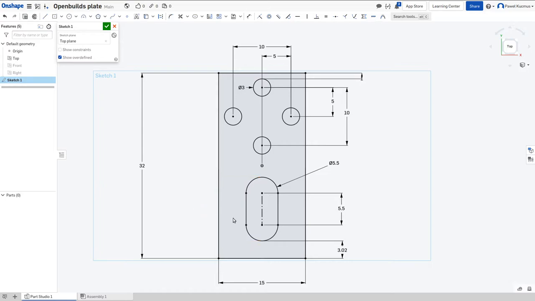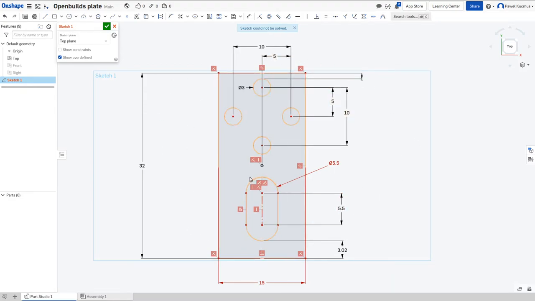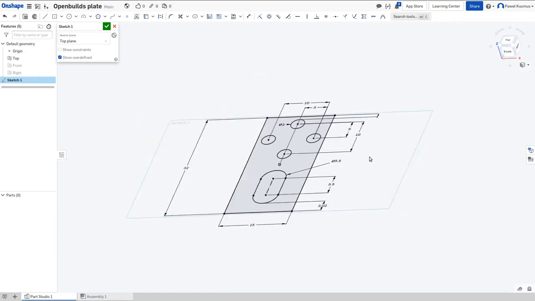So let's try to do something. Let's try to say that this circle and this line are tangent, and that will fail. So now the whole sketch is broken because it's impossible to sustain all the constraints. So if I remove some of them, it will get fixed, but maybe not in the way that we want. We don't want those two that I just added to be tangent, so I can remove that constraint by selecting it and hitting delete. And now we're back to normal. Okay, so this is the sketch.